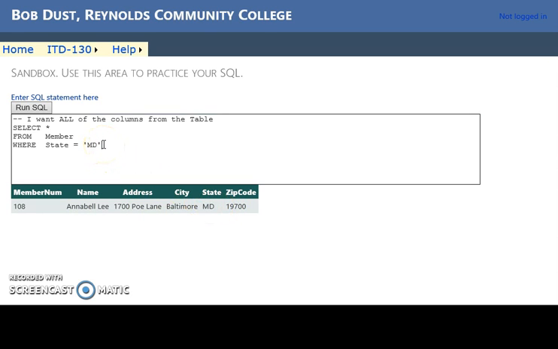Notice if I put double quotes, I will get an error. Invalid column name MD. So the error is kind of odd. It says we don't recognize a column name because it's not a column name, MD. So we have to do a single quote for data. Then go back to single quote and we get the result.